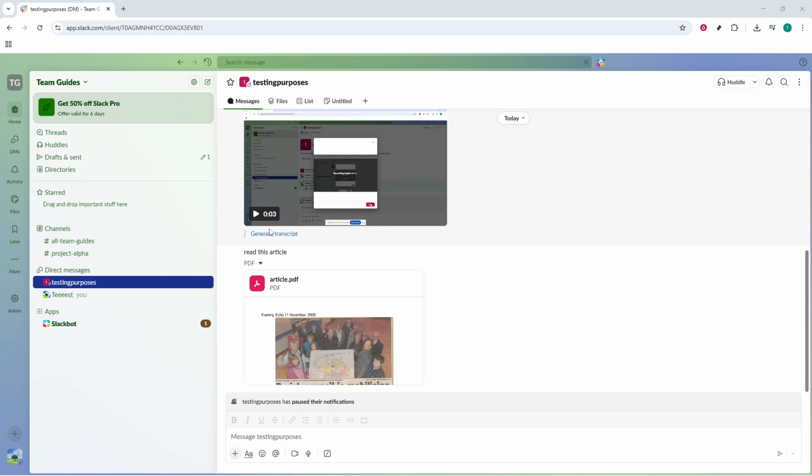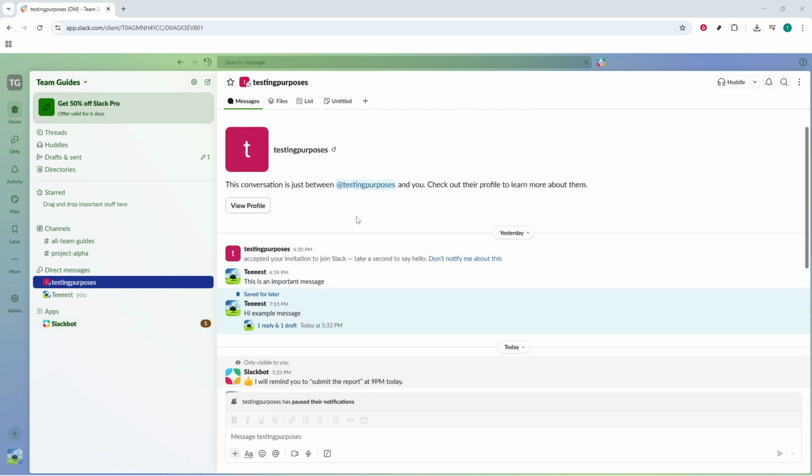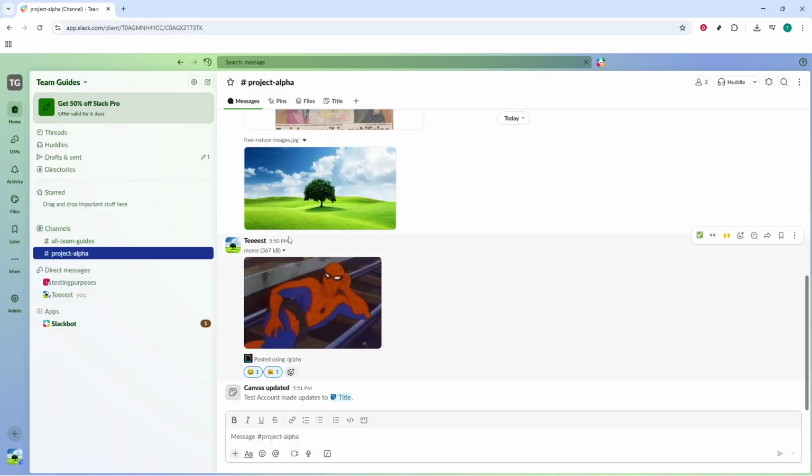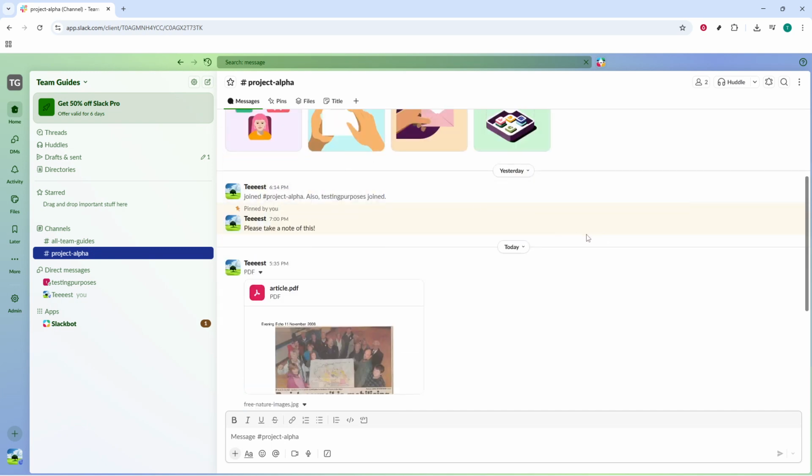First, open the channel or direct message you want to inspect. This matters because the files you're about to see are scoped to that one conversation. If you open a project channel, you'll see every file shared by anyone in that channel. If you open a one-on-one DM or a group DM, you'll only see what's been shared within that private thread. Think of it as a focused library dedicated to that space.